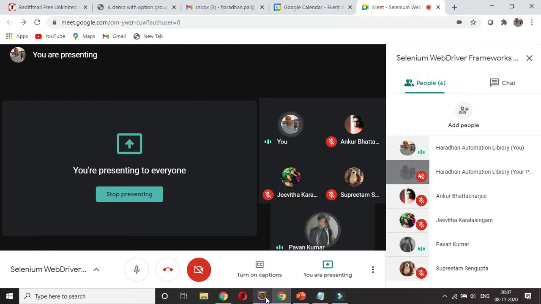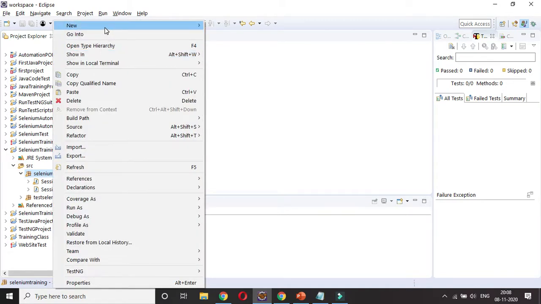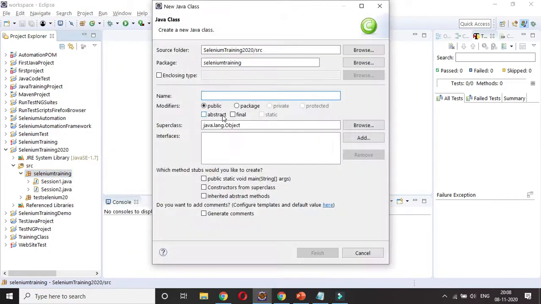Okay, so let me create a class for today's session. This is the project I already created, right? Selenium training 2020, and this is the folder structure that is created by default, and this is the package we have created, Selenium training, and these are the classes already created for session 1 and session 2. So today I will create another class called session 3. You need to right click on the package, and then create a class. So this is session 3, and I need to select the public static void main function.